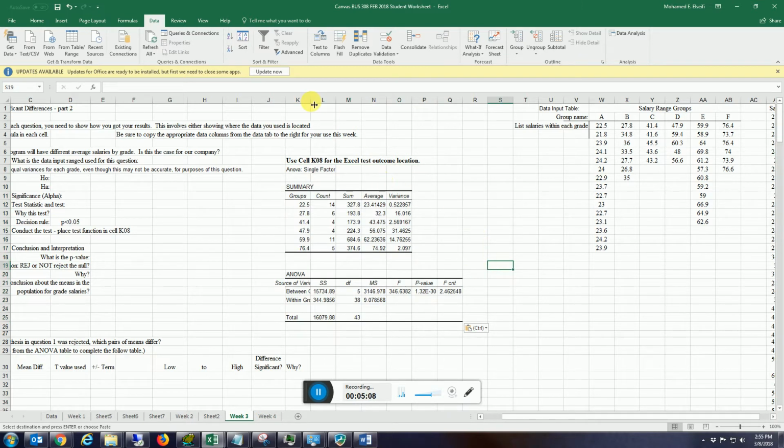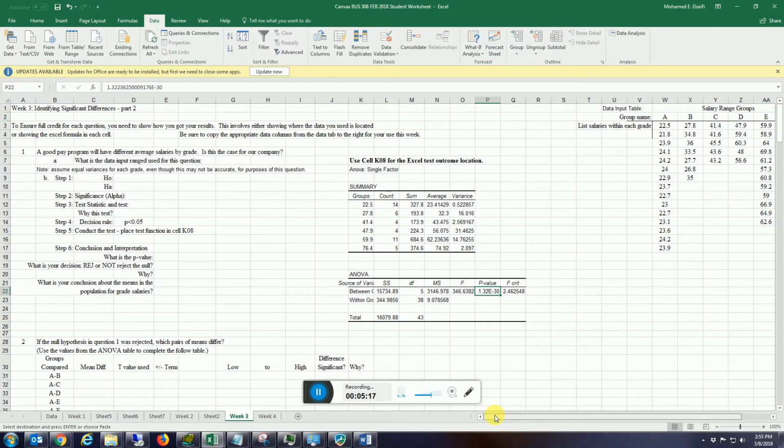Put everything. Okay, so quickly by looking at the p-value, you see that it's a very small value, almost 0. So it looks like we have enough evidence to reject the null hypothesis and conclude that there is at least one mean salary that's significantly different from the other. You can see here the sample averages, but based on this p-value we can make this determination.